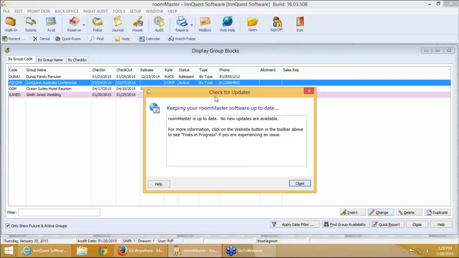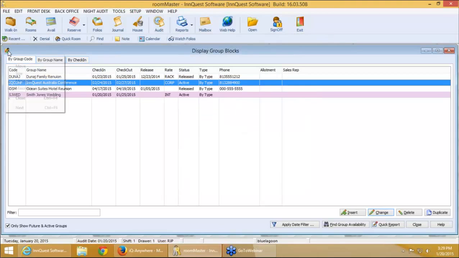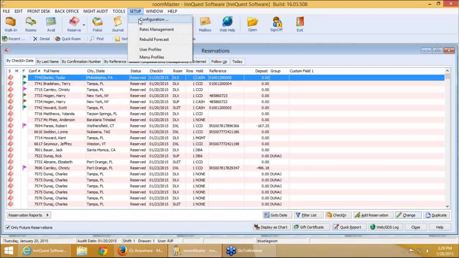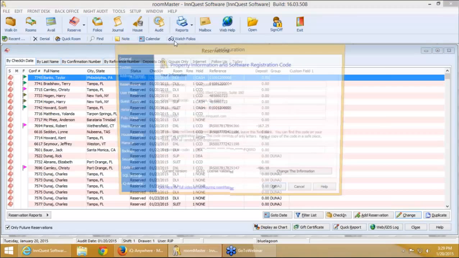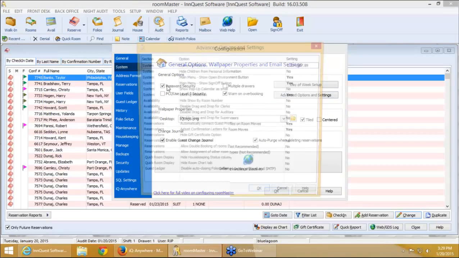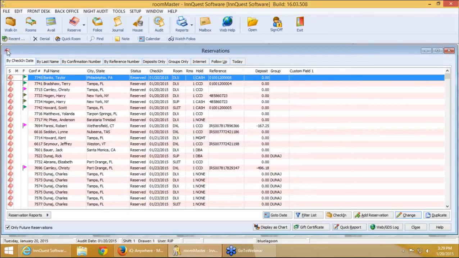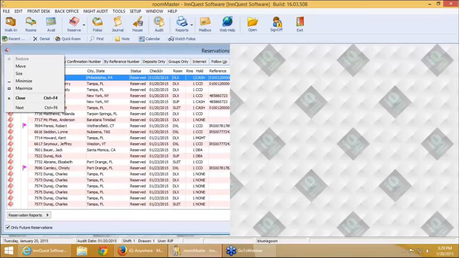I did talk about this sign-off button. I want to show a cool thing that I did. This sign-off button right here, that's done. If you're wondering where that is from, that is in General System, Advanced Options, and it's right here. Show sign-off button. So you want to put yes.